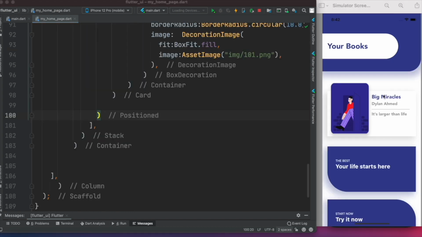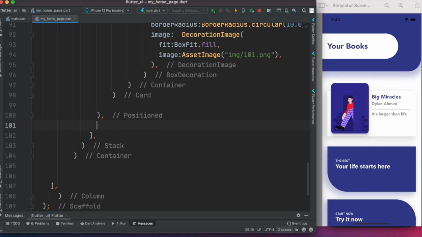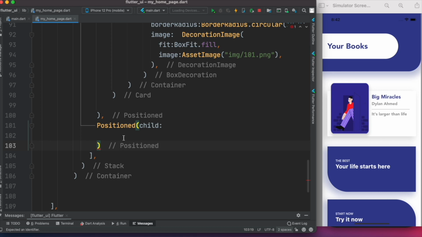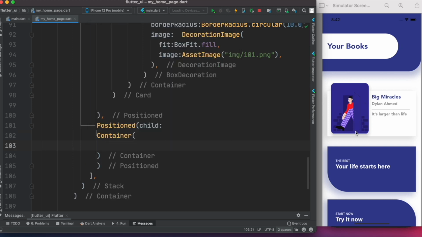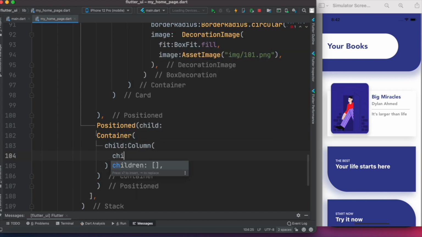Okay, now we'll draw this text over here. The text again sits inside the container, the parent widget. As you can see, it came down a little bit, and to do that we want to use a position widget once again, and the position widget will have a container. So let's go ahead and draw a container. Within this container we want everything to be aligned in a column. So we can call child and column, and column text children.